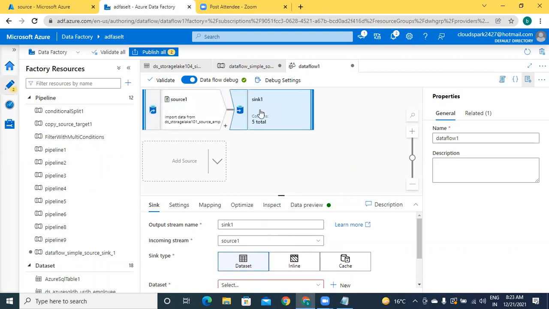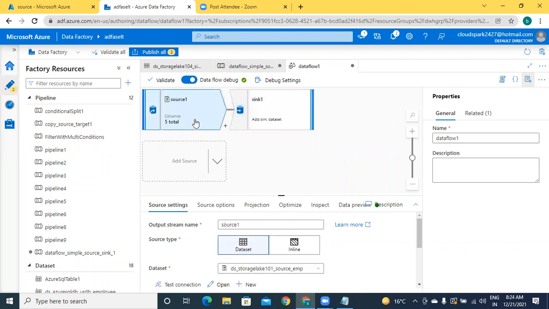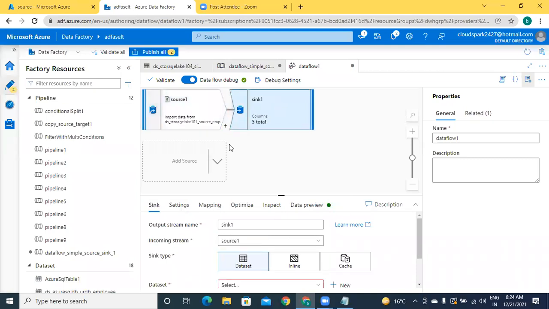Okay. One thing, come back to the source. After that, sink is added. But in the source, there are no options for mapping. But at the time of configuring the sink, there are options for mapping. Got it? Okay. First, give some name to the sink. Sink 1, but the input stream should be source 1. For this sink 1, the input stream should be source 1. Okay, that is already selected.